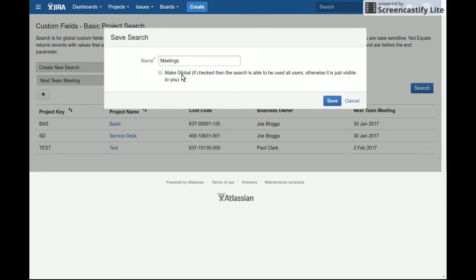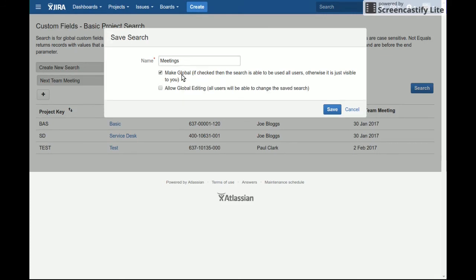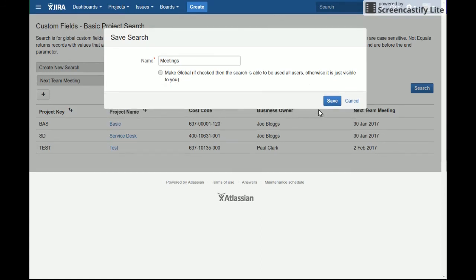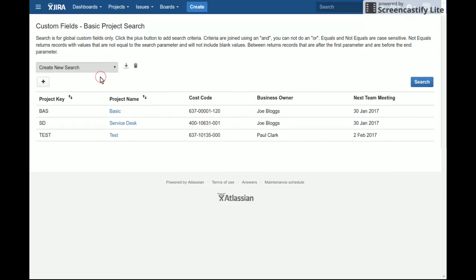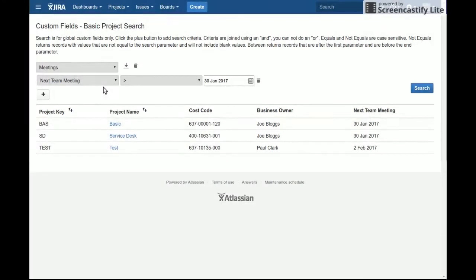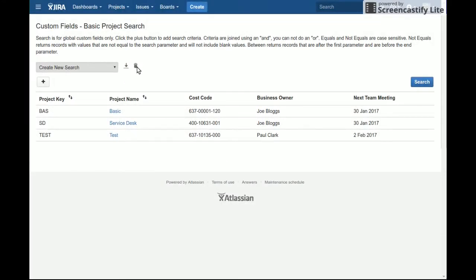Now, if I wanted to make this available to everyone, like I said before, there were global searches. I could click on this checkbox. And then I also have the ability to allow other people to change the criteria and resave that search. I'll turn both those off at this stage. I've added it in here. Automatically selected. I can now go back and create a new one if I wanted to, or select the one I previously saved, or I can delete it.